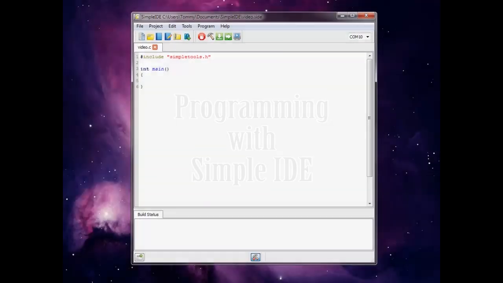Now, let's take a look at the SimpleIDE programming interface. At the top, you'll see the simple-tools.h programming library. This is included via the include statement. Any other libraries will be using the same format. Below this is the main function, which is the body of your program. Any code appearing in here is what is run.